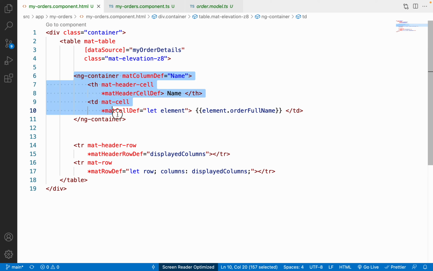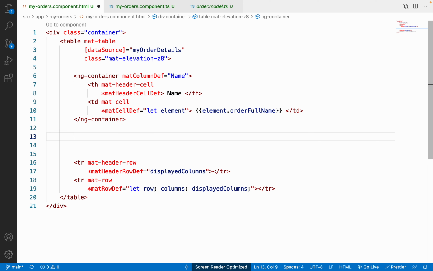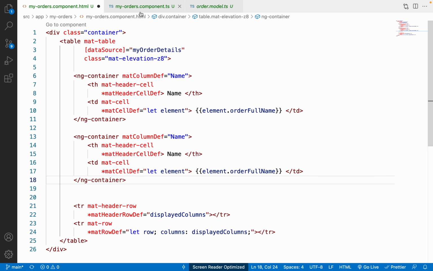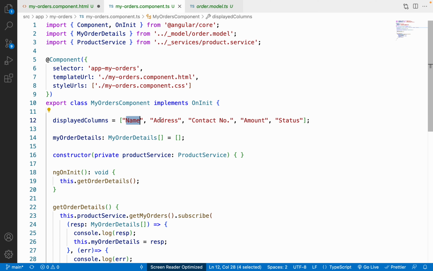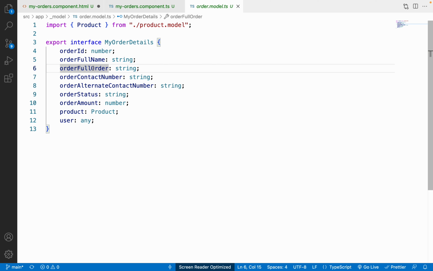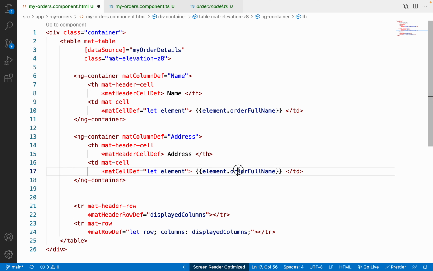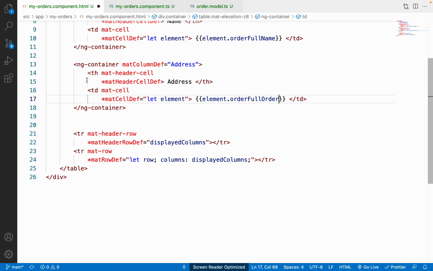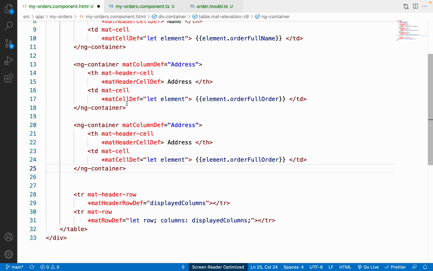No need to worry, we can just copy the ng container and paste it one more time. Then we go to the component.ts file, copy the second column name, and paste it over here. Then if I go to the model, we use the field for address, and we use element dot that particular field. Again, let me copy it and paste it again.